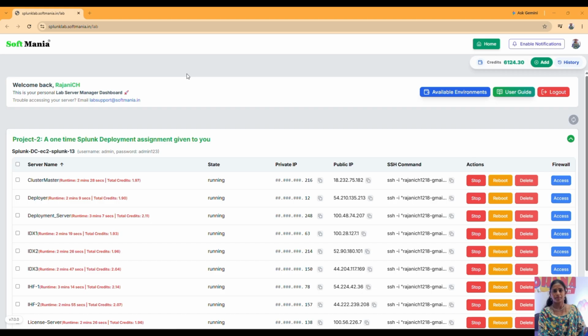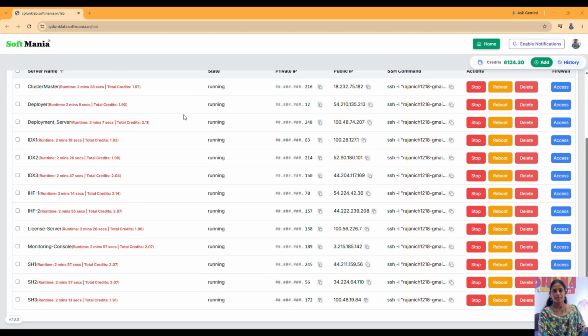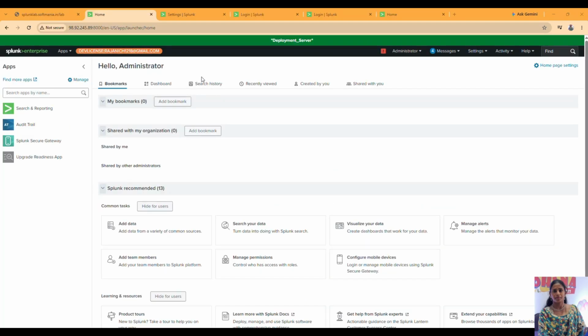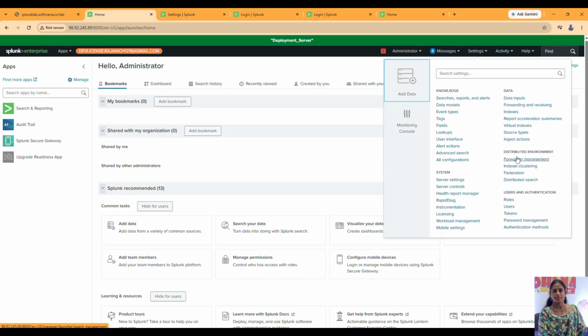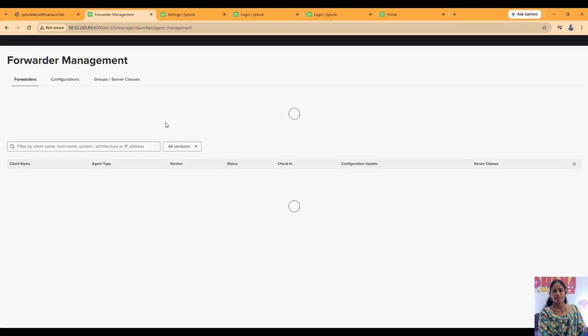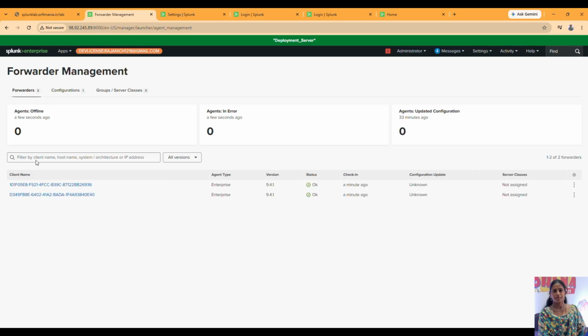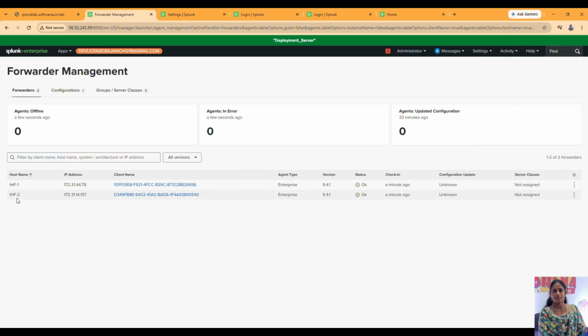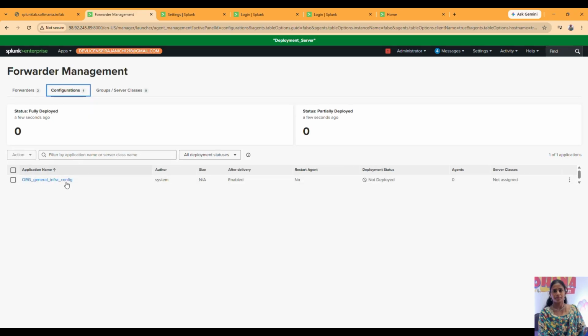So these are all 13 servers. So now I'm going to connect one by one to the license manager. The first one, I'm going to connect the cluster master. So now I log into the deployment server. Let's check the heavy forwarders, forwarder management. So we can see here two heavy forwarders, one and two, and one app which we created from the backend.